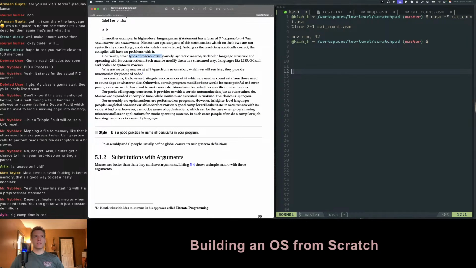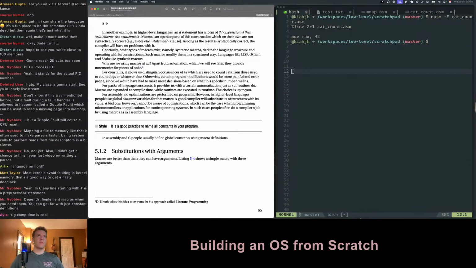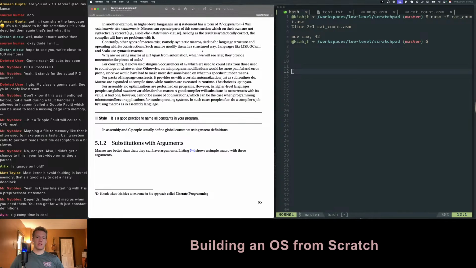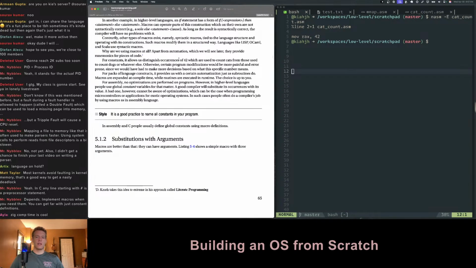Contrarily, other types of macros exist, namely syntactic macros tied to the language structure and operating with its constructions. Such macros modify them in a structured way. Languages like Lisp, OCaml, and Scala use syntactic macros. Yeah, if I made macros, I think I'd make syntactic macros, not just text-based.